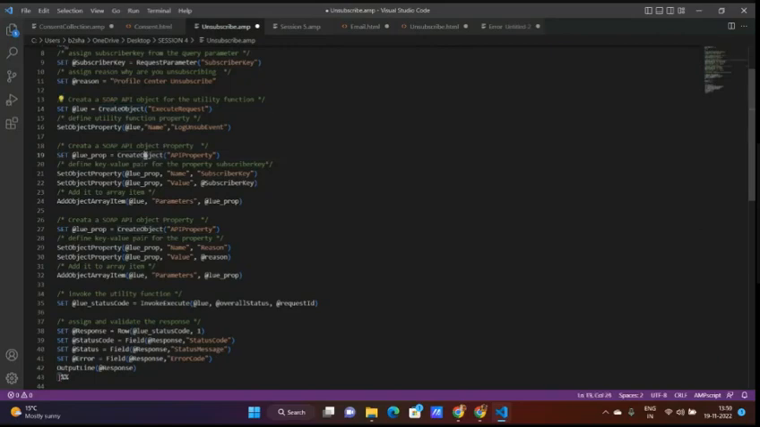I have another second object that I have to create. So create object, API properties. Now I'm going to create API properties for this log on sub event. So now what I'm going to do is assign those properties.